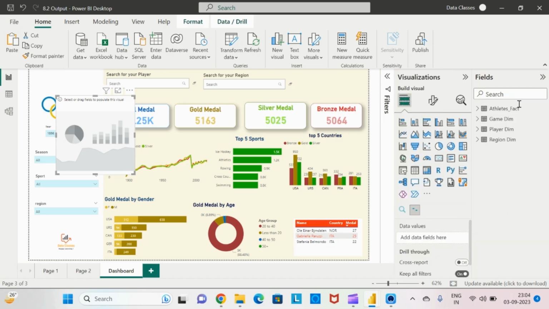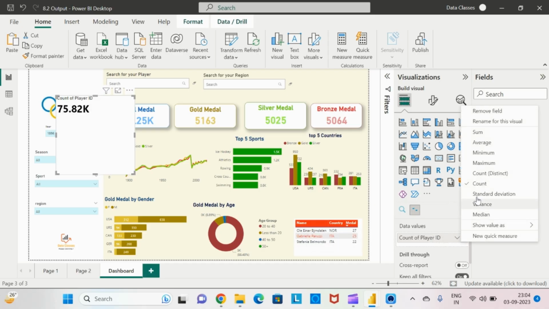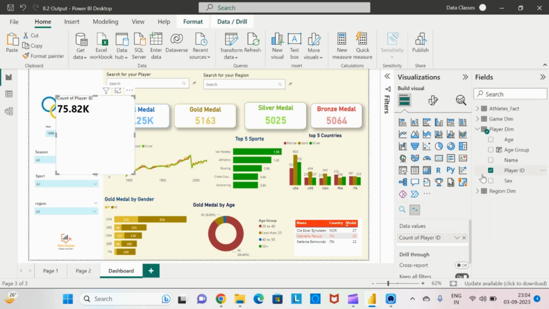I'll give some information to it. So what is the information that I want to give? I want it to calculate the count of distinct player ID. I don't want to give any filter on whether that player is a winner or not a winner. I just want to showcase the number of participants among the athletes. So here I'm not giving any filter.